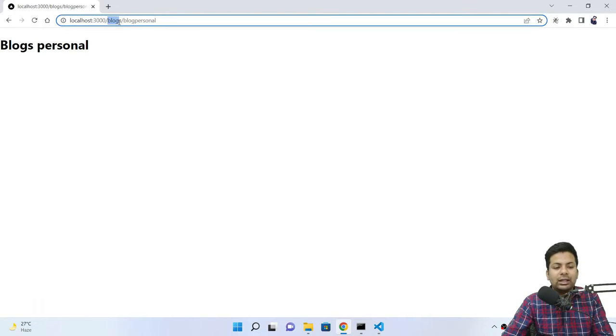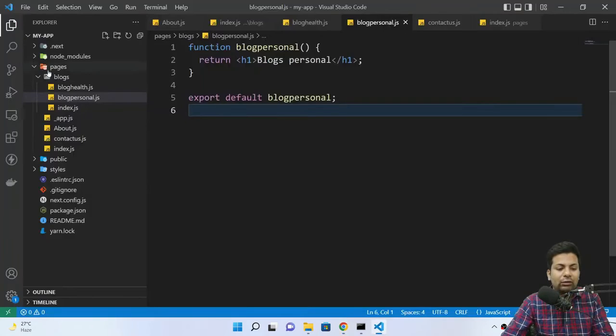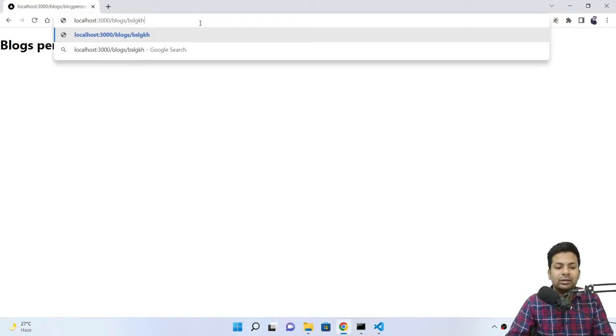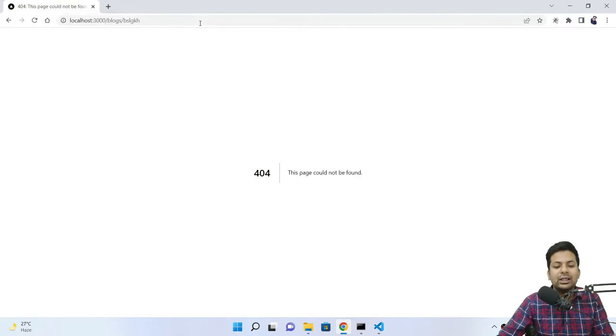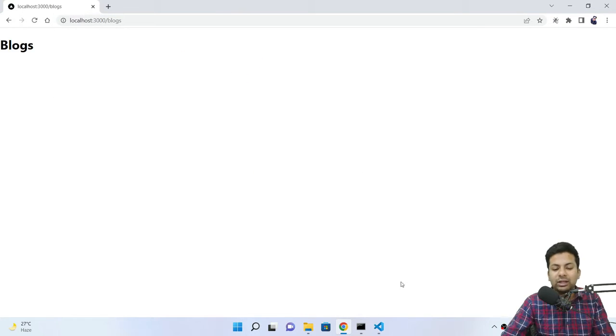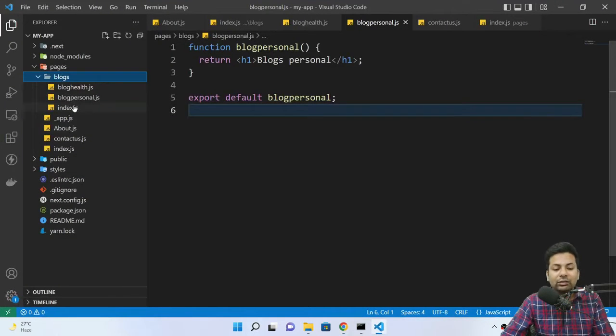So we have created a base, we can say a sub URL, for blogs. It will always come to blogs, then whatever page you have written will be served, otherwise the index.js. But what if you write the wrong name, and that page is not present inside that? Then it will be a 404 error. But if you do nothing, it will serve the index file of blogs. Okay guys, I think that is pretty much clear.